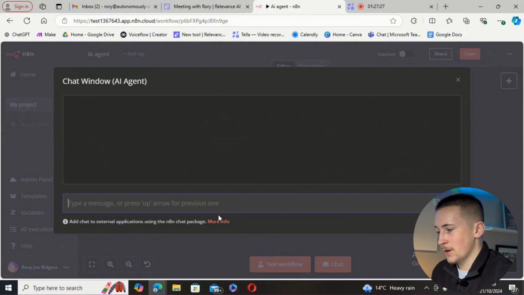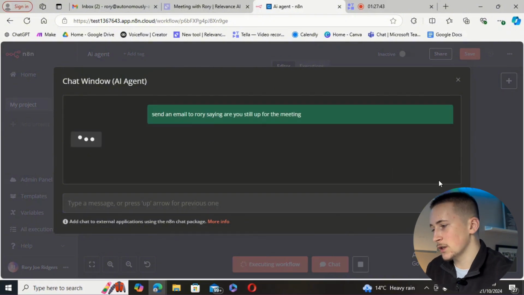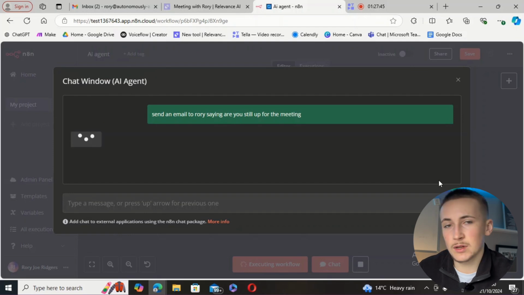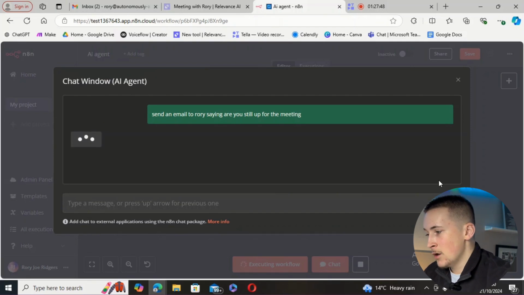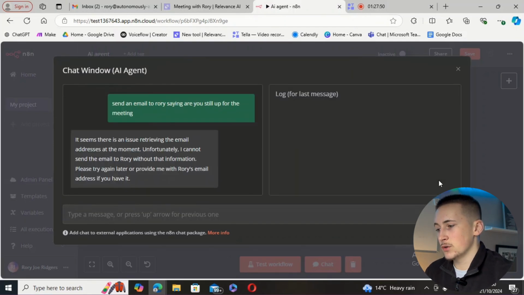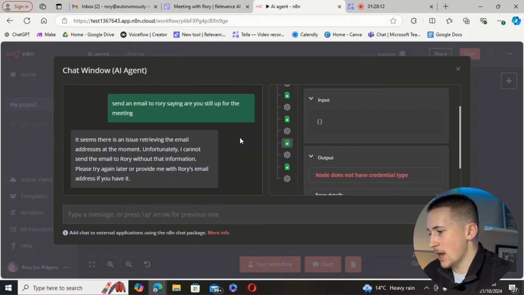So we can chat with it. And first of all, we're going to test out the email sending tool. So I've said, send an email to Rory saying, are you still up for the meeting? And then once this has worked, it will show you the process that it went through. Okay, so it's saying there was an error here trying to get the email address, which is weird.